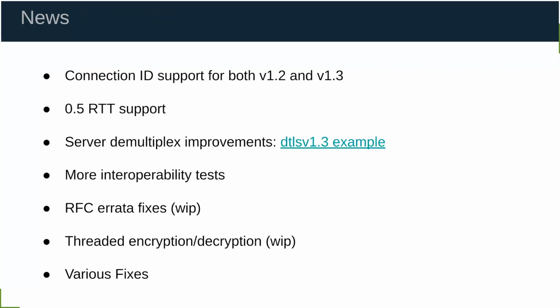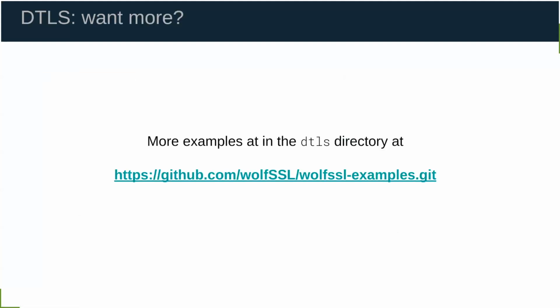You can see here there is a link, of course, to the example. You can find it in the slide decks that you can request after the webinar. And there will also be more examples in this repo of examples. You can go look in the DTLS directory. There are several examples for both 1.2 and 1.3: client, server, multiplexing, etc.